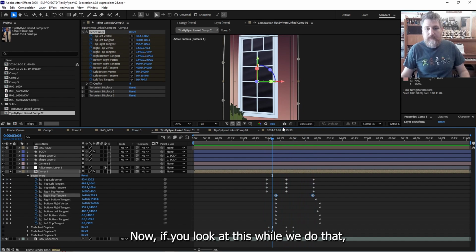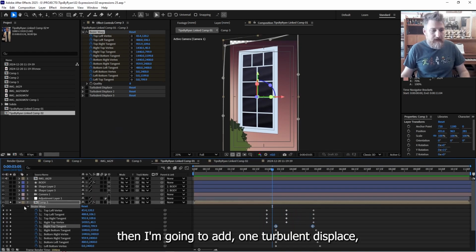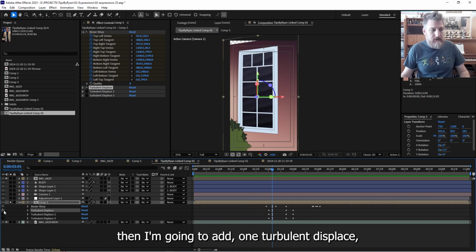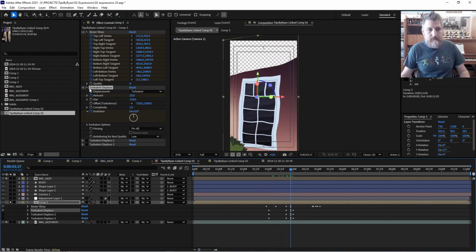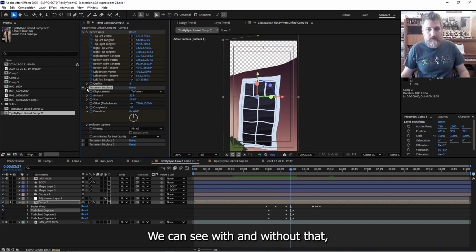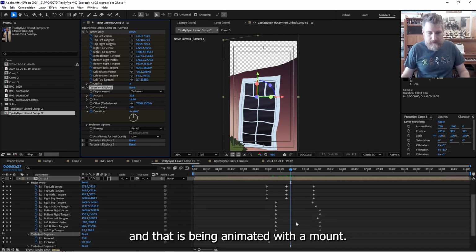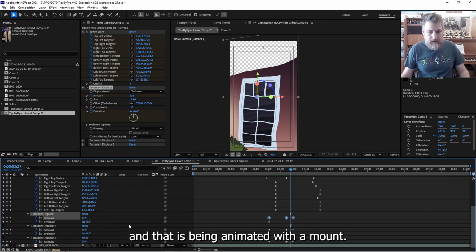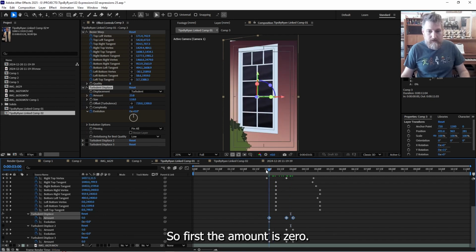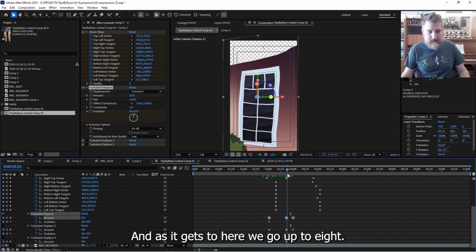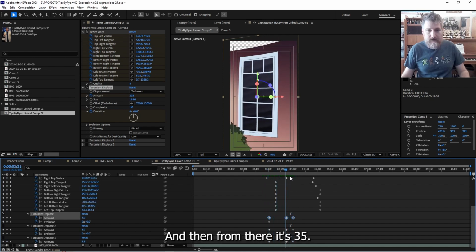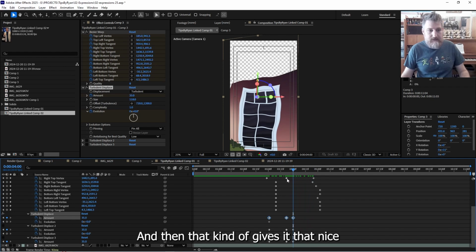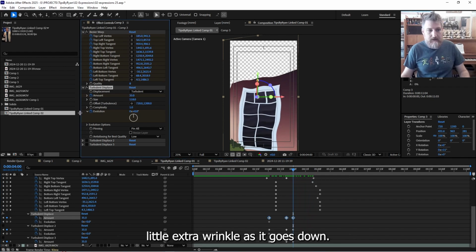Now, if you look at this while we do that, I then am going to add one turbulent displace. This one I've set to turbulent with a size of 118. We can see with and without that, and that is being animated with amount. So first the amount is 0, and as it gets to here we go up to 8, and then from there it's 35, and then that kind of gives it that nice little extra wrinkle as it goes down.